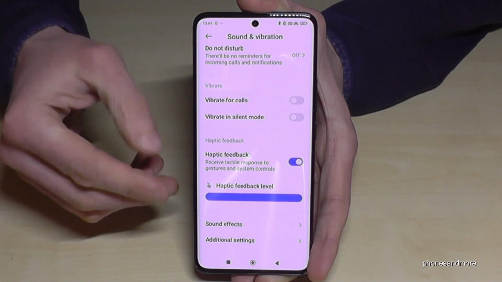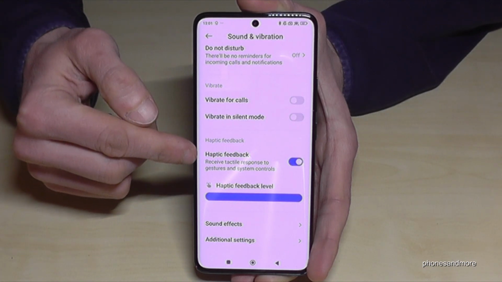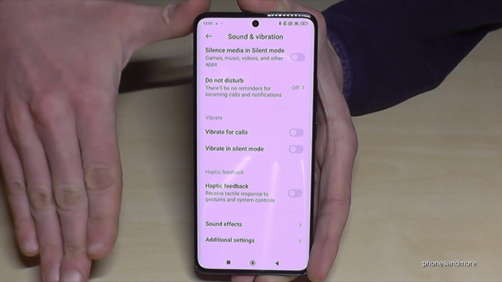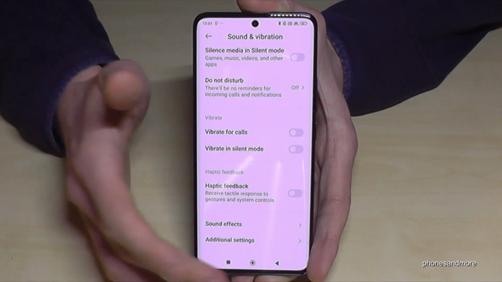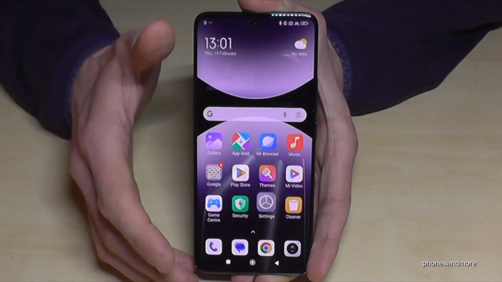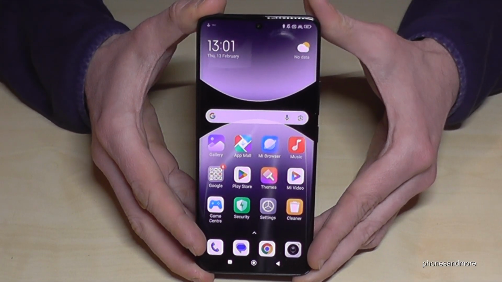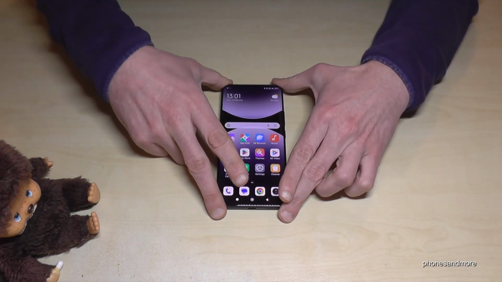If you want to remove it also if you tap the screen, so the haptic feedback, you need to tap here as well. And then you will have no vibration, even if you have touched the screen and so on. So everything completely muted.